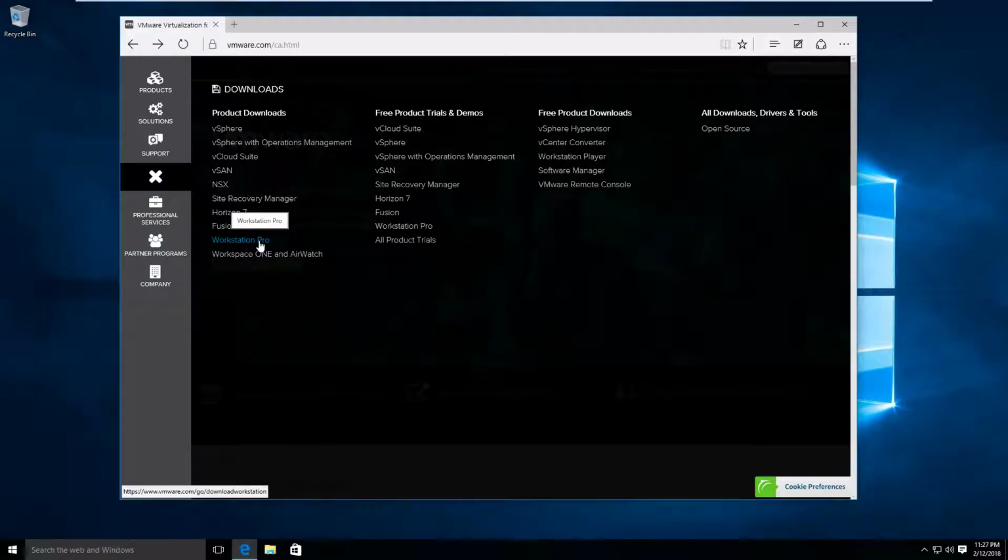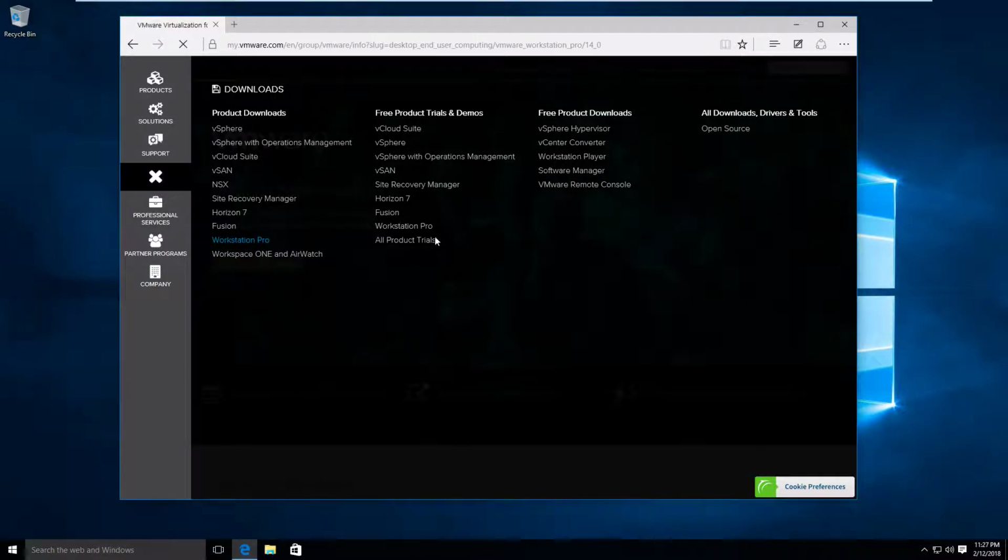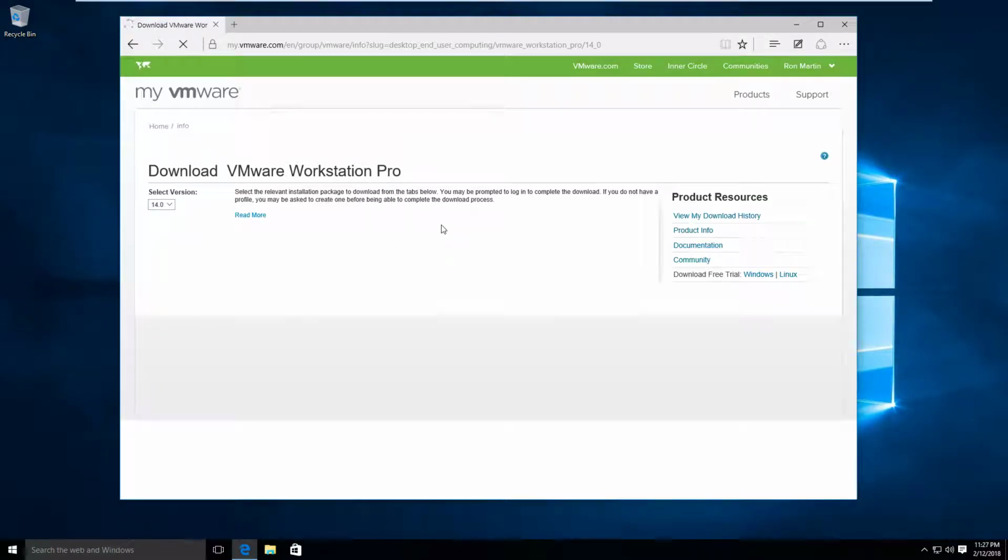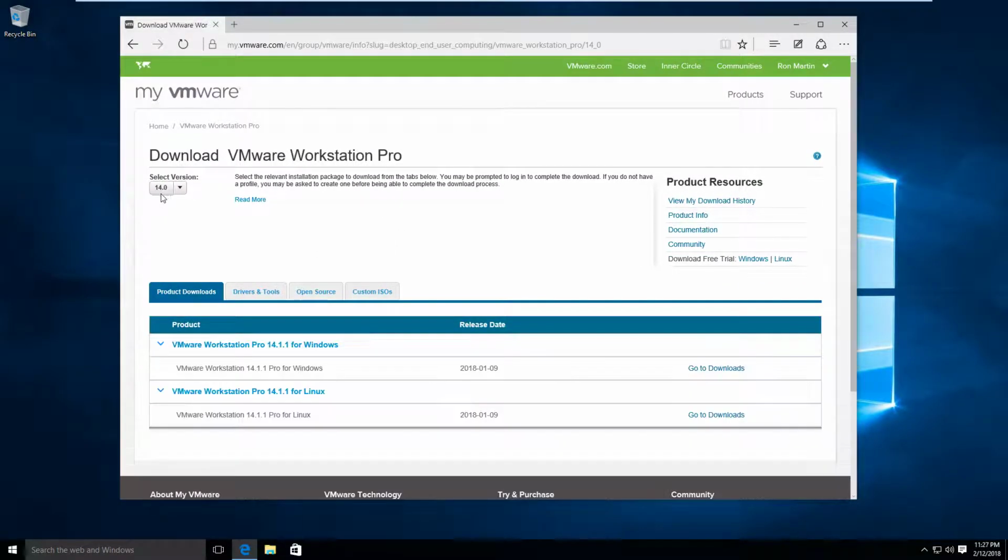I'm just going to click in here in Downloads, Workstation Pro. So either one will do. And when you go here, you have the choice of which version you want to use. Now there's only 2 versions available on their website, 12 and 14. It's all they support. So if you choose the one you want to use for Windows or Linux is here. And again, Fusion was for the Mac.